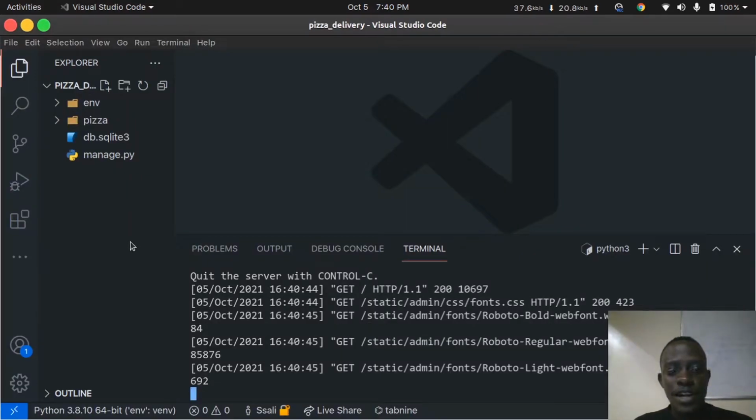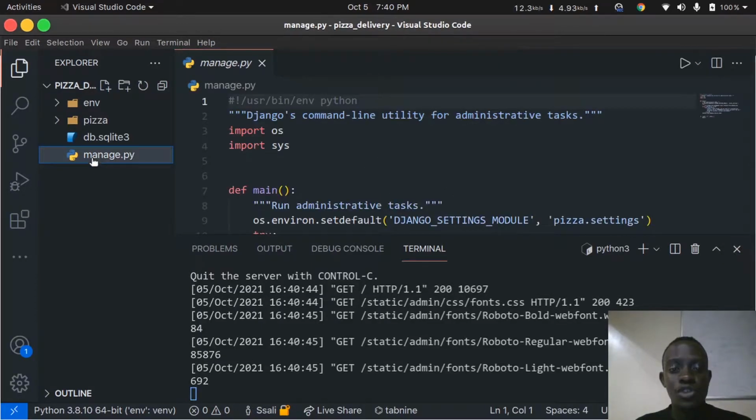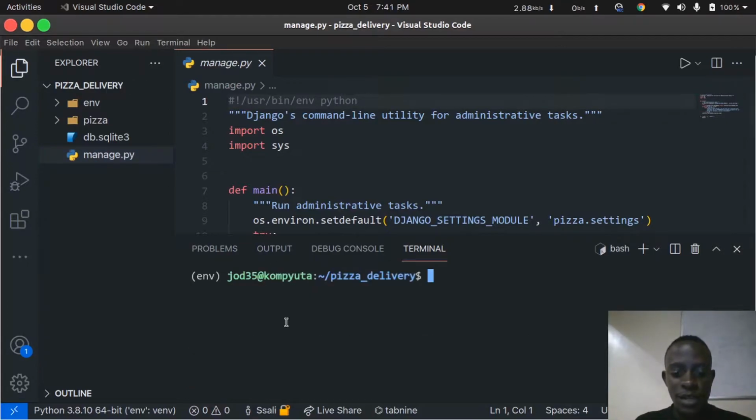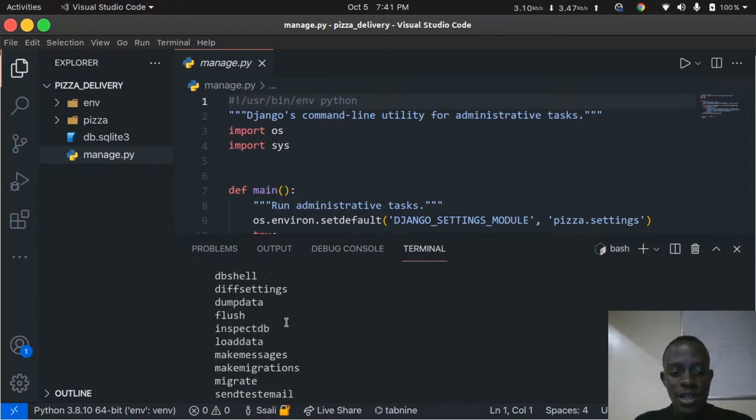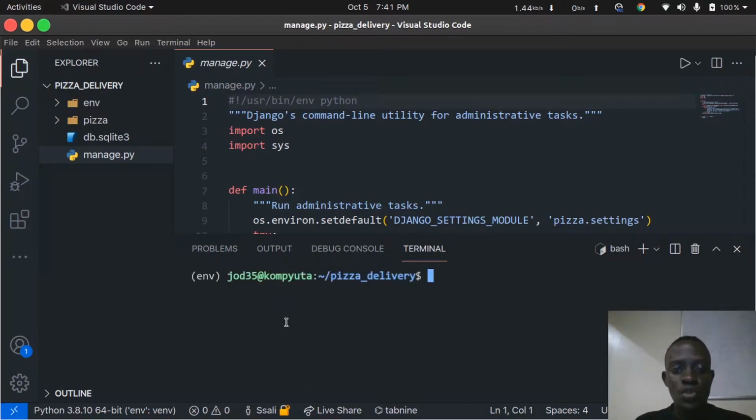Now, when we create our Django project, we have access to our manage.py file, which is going to be the administrative file for the entire project. So right now, if I stop the server and run python3 manage.py and then get the different options, we can see the different options such as flush, inspectdb, and so on. Those commands are going to help us to administer our application.